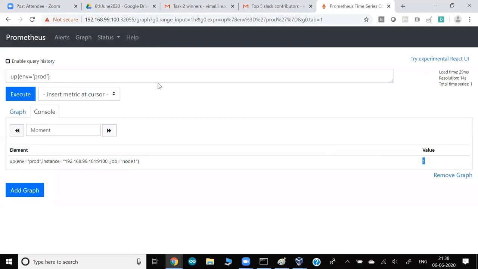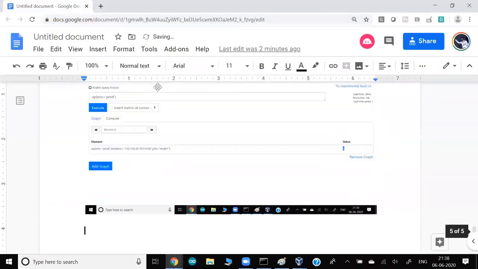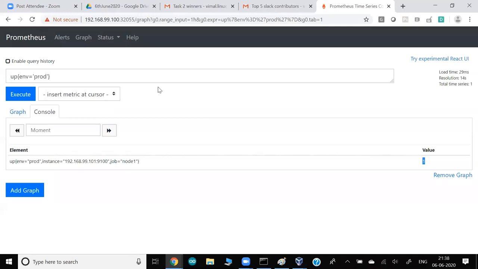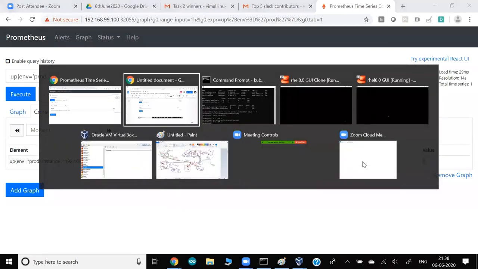It means your last scrape was successful. Obviously because you have the connectivity. Right? This is one thing. So this setup we have done. Before I go for further practicals, right? I would like to show you this practical first.